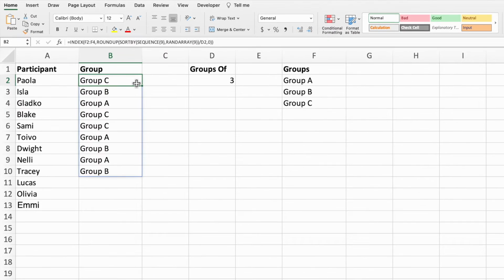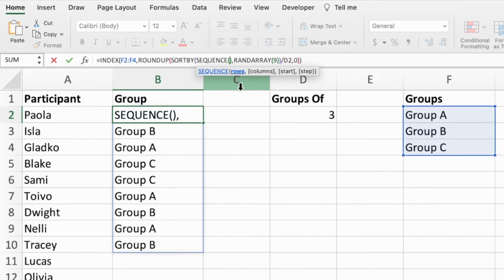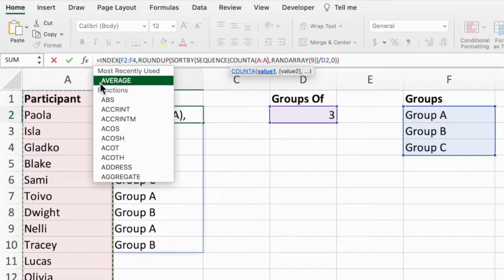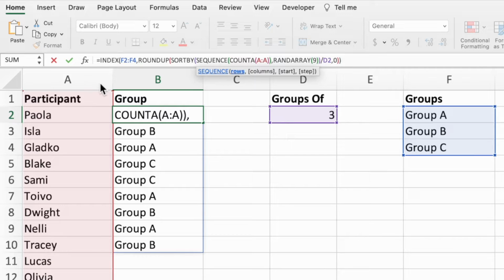To ensure the new folks are added to a group, we could change the 9 to a 12. A better way would be to make the equation dynamic so that it works no matter how many participants there are. First, replace the 9 in the sequence function with a COUNTA function. We're using COUNTA instead of COUNT because COUNT only counts numbers. COUNTA counts all values. Enter column A as the parameter. After selecting column A, type a closing parenthesis to complete the COUNTA function.